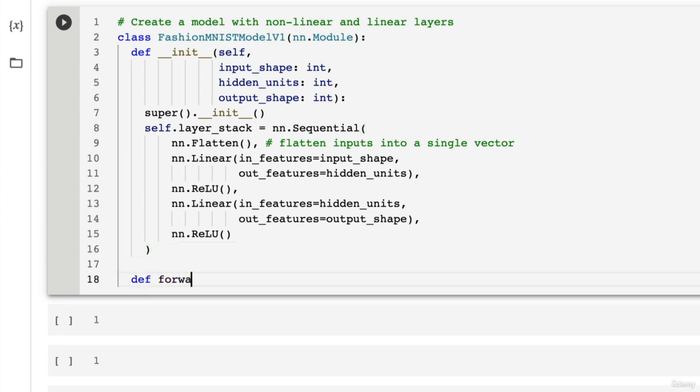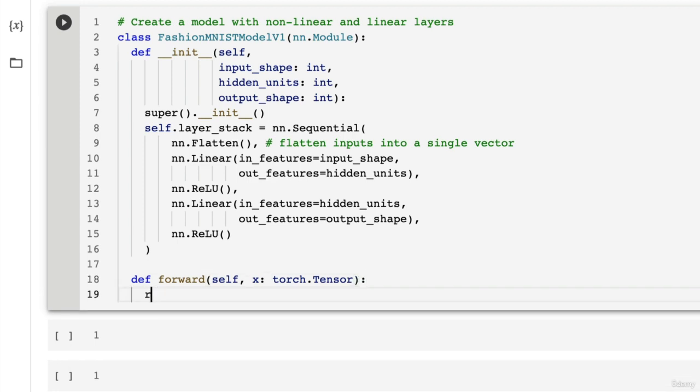We have to override the forward method. self, x is going to be, we'll give a type hint here, a torch.Tensor as the input. And then we're just going to return what's happening here, self.layer_stack(x). So that just means that x is going to pass through our layer stack here. And we could customize this.